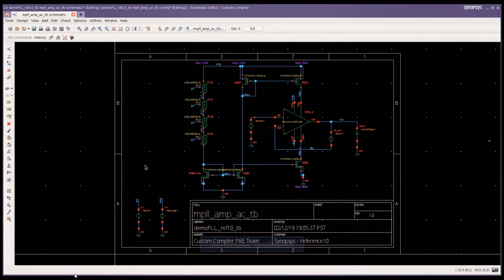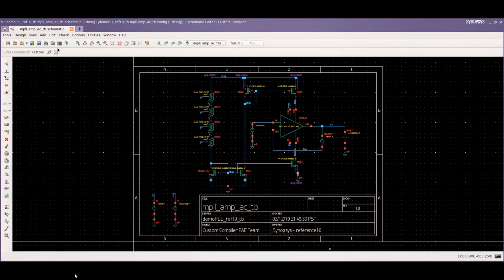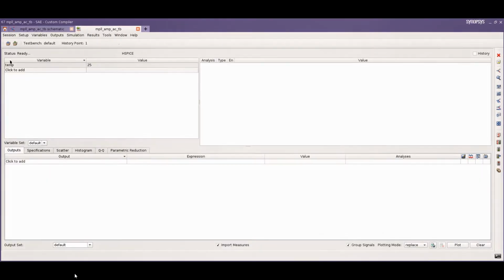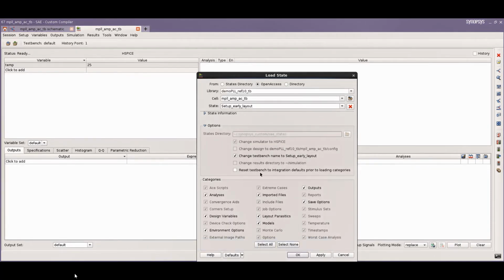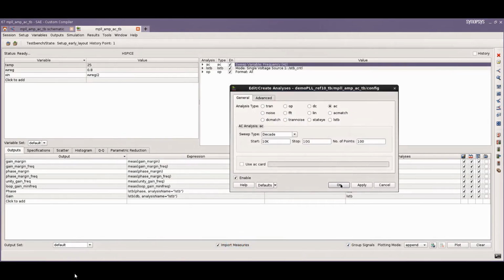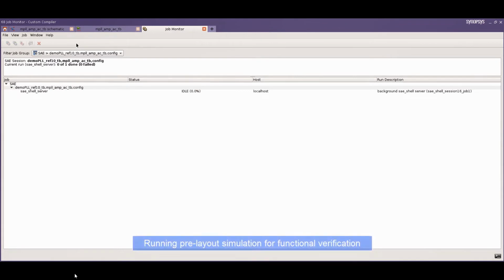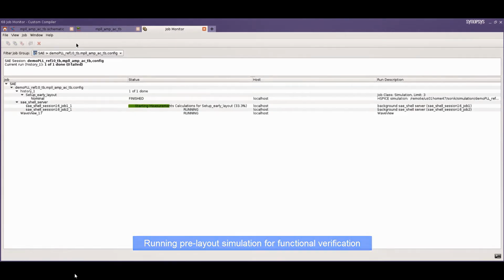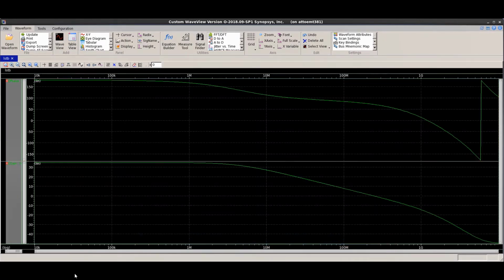Next, let's run the simulation flow. I have created a test bench which uses the same circuit here, which we just built partial layout for. With the simulation and analysis environment, I am running AC and LSTB analysis for this amplifier circuit. We run the pre-layout simulation, and it shows the expected Bode plots for the frequency response, just to make sure the circuit is behaving the way I want.